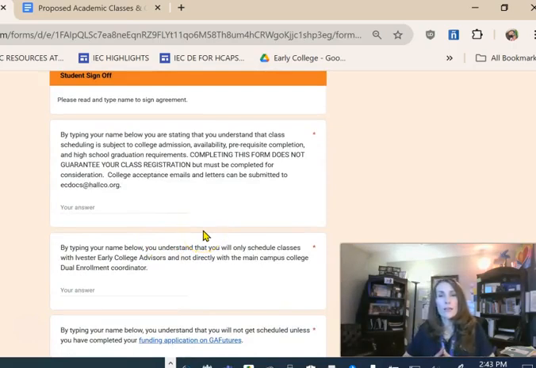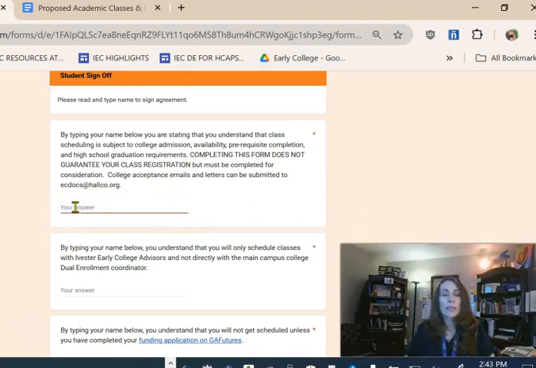Now this is the student sign-off section where again, read these carefully so that you understand what is being addressed so that you can follow through if needed. This first one is just a statement that you understand that completing this class request form does not guarantee you an Ivestor dual enrollment schedule. However, it is required for you to get scheduled.